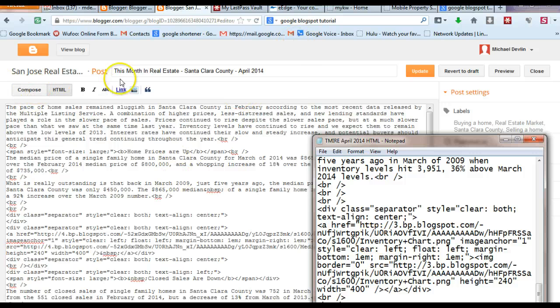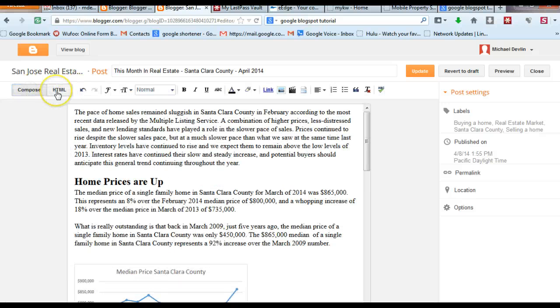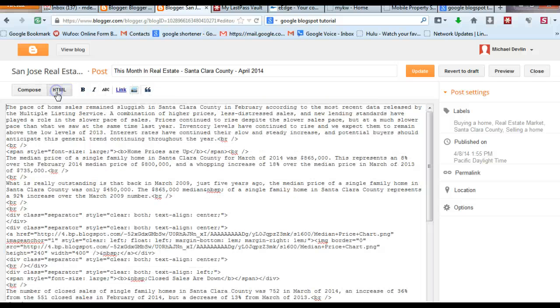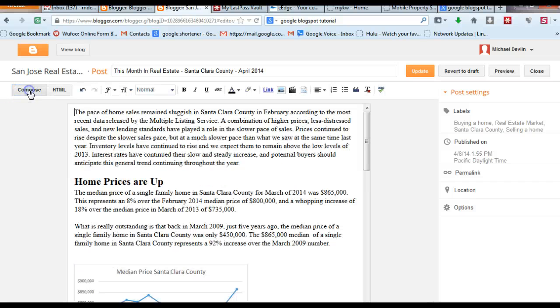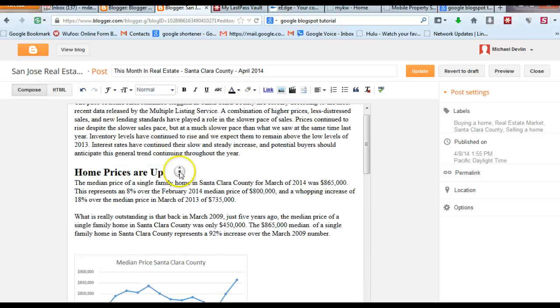Why do you want access to this code? What you can do on your blog, once you've created the blog, you notice how I toggled between code and compose. You're going to write a post, click on HTML code, and paste in that code. And then when you click on compose, you're going to see it looks really nice like that.